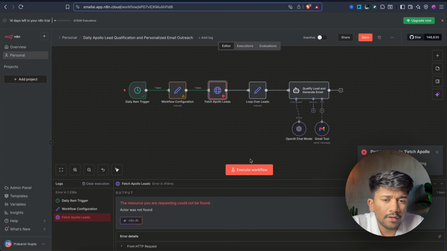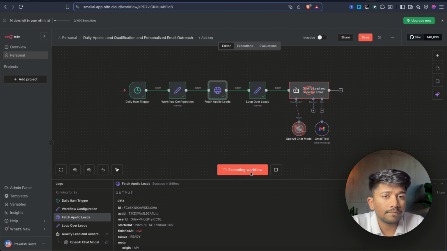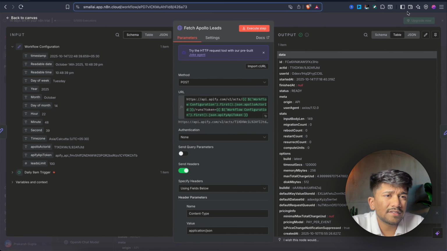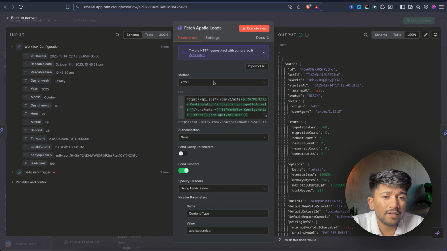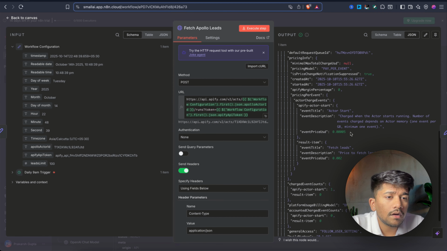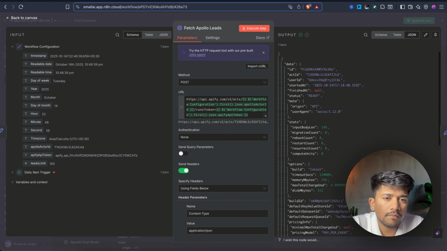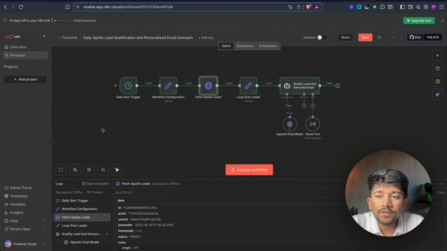So I think I fixed it. Now let's try to run it again. Yeah. So we did get some data. Let's see if there is real data here. Charge when the actor starts running, number of events moved, blah, blah. So the actor is running, it will respond back. So it's not correctly addressing the real actor.